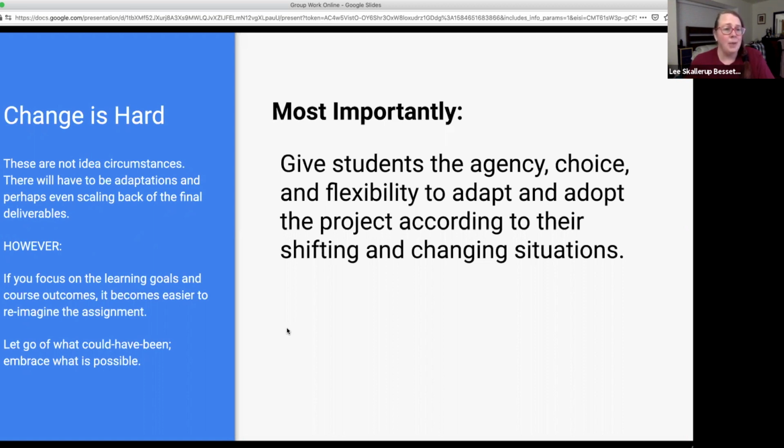What I've been telling people is let go of what could have been or should have been or what you wanted it to be, and embrace instead what is possible within the circumstances. And I put this in big and black and off-centered. Give students the agency, choice, and flexibility to adapt and adopt the project according to their shifting and changing situations.